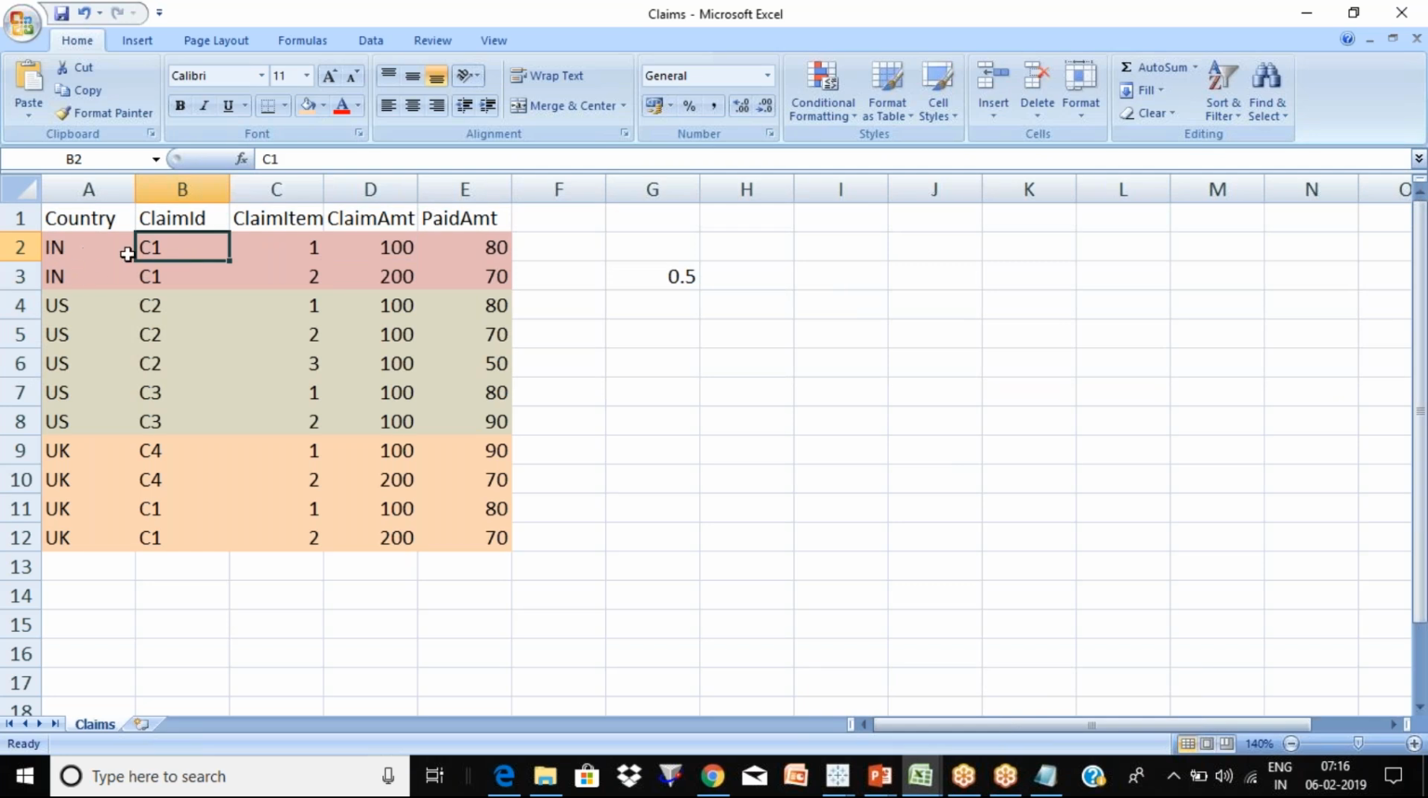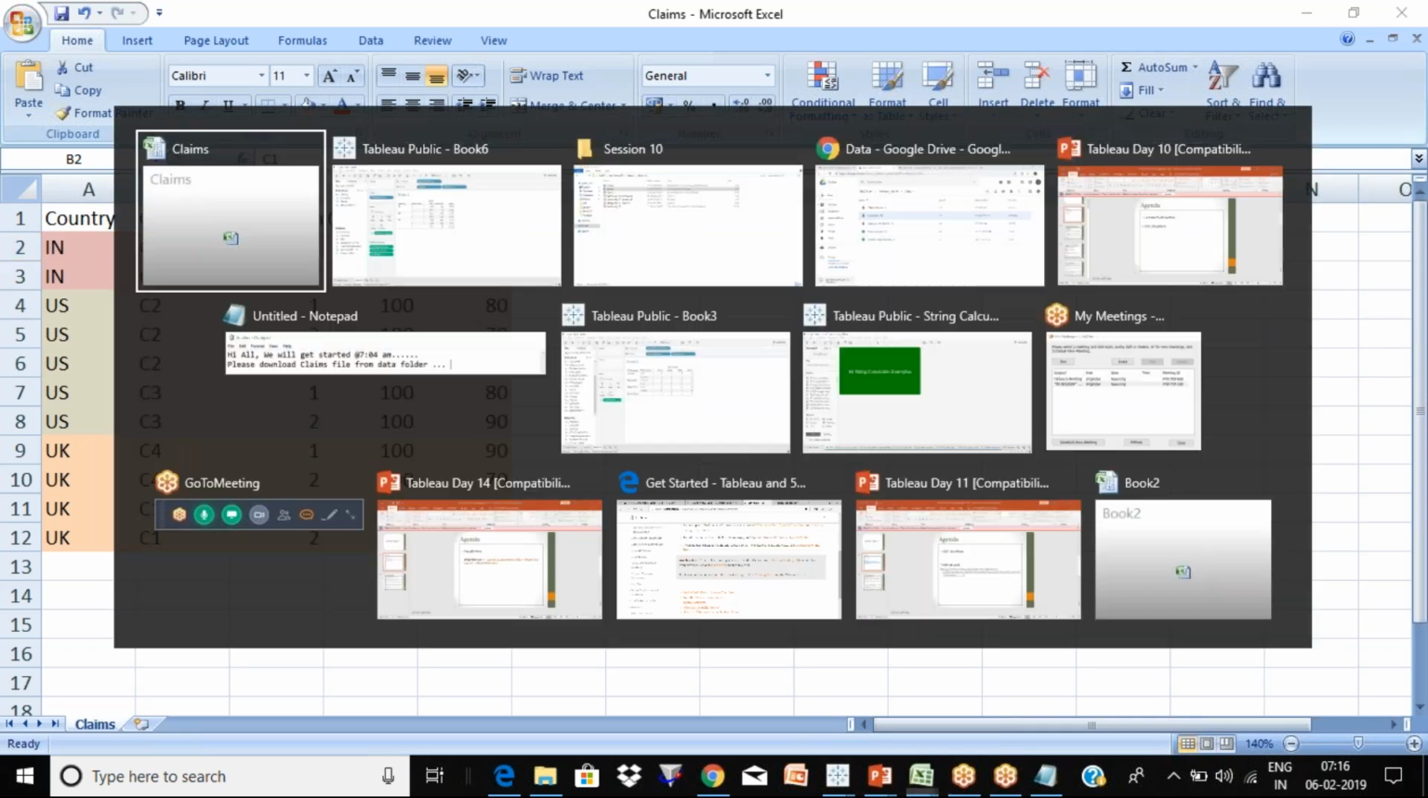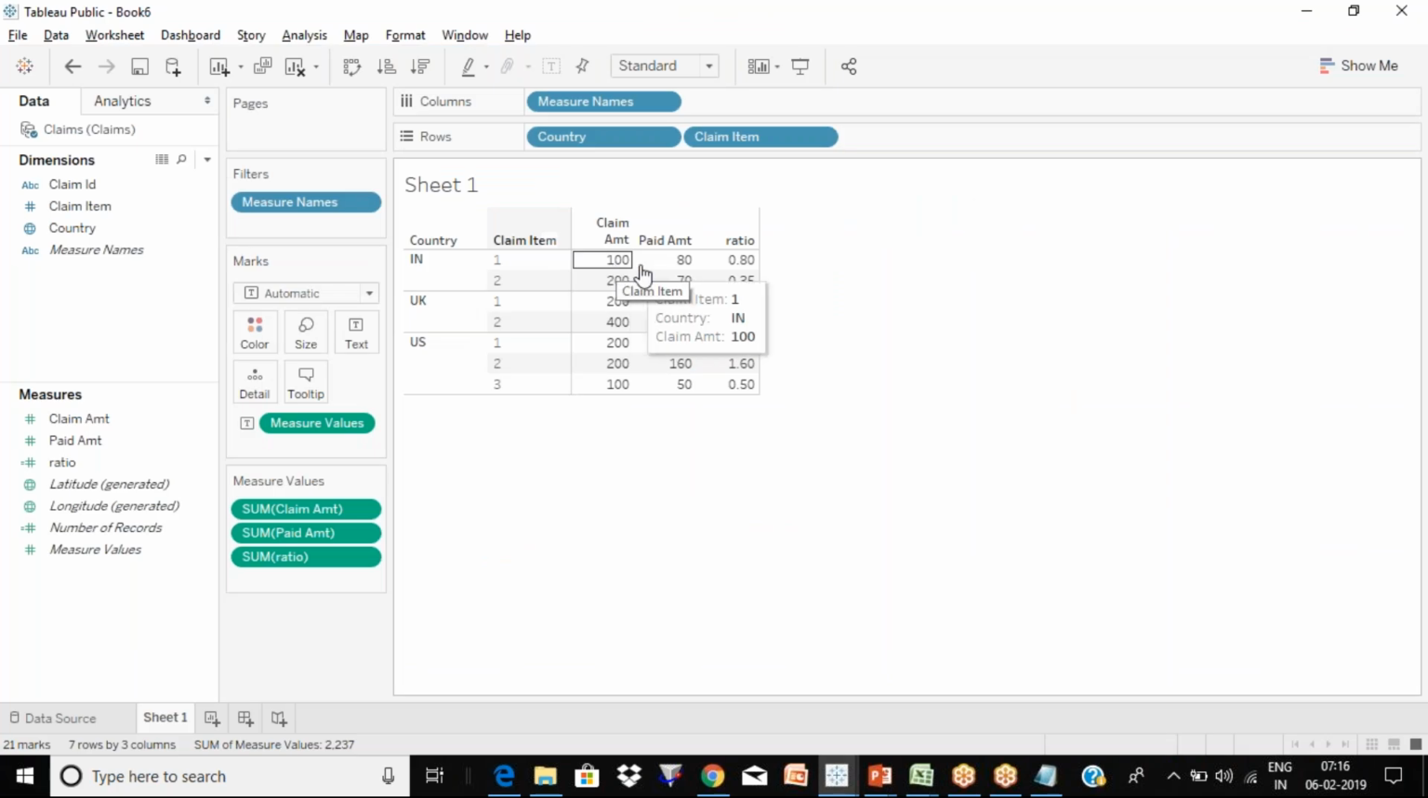Now, when you're just looking at by country, obviously all the calculations will happen at the row level, right? So it is dividing 80 by 100, 70 by 200, and this is the ratio. But when you are removing this claim item, when you are just looking at by this country, these two things are getting added. So 0.80, 0.35, 1.15, it will be around.